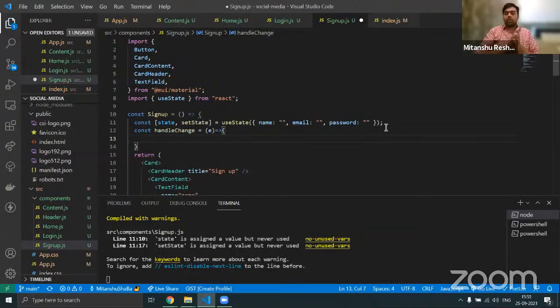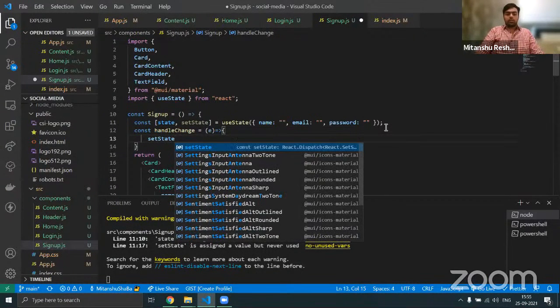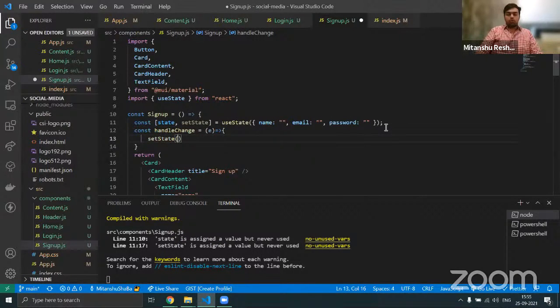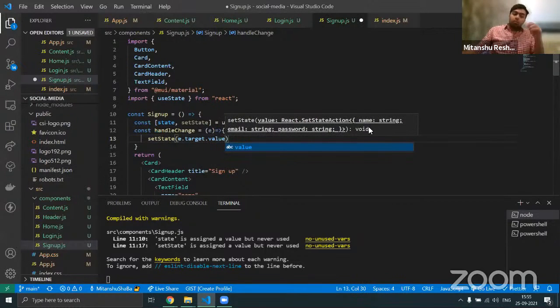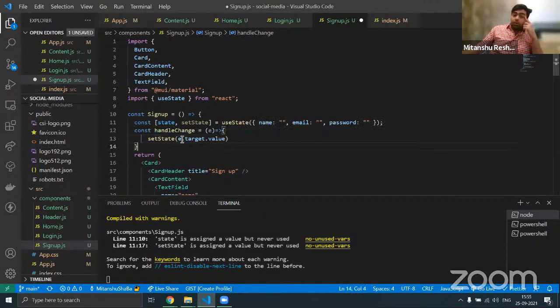Okay, so it's the same. What did we used to do? We used to just set state from e.target.value, right? But we can't do that. Why can't we do that? Because this will give us a string, right? But our state is an object, right?